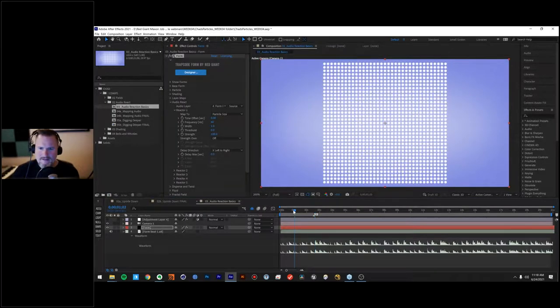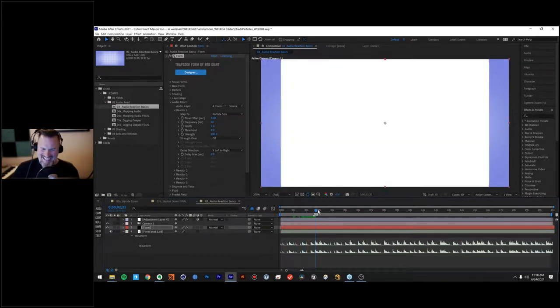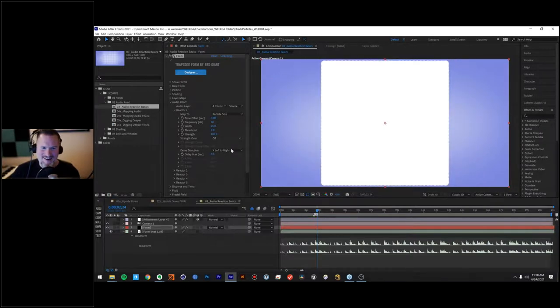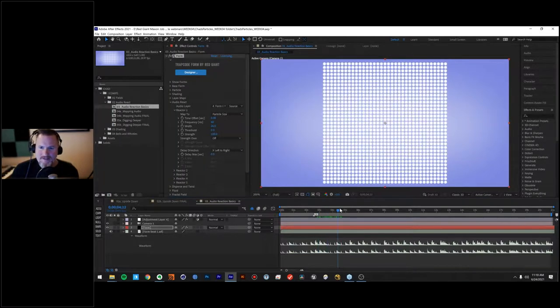But that's kind of ridiculous. Particles are having so much fun. I know they're having a blast. But what's really cool is that I'm controlling this animation with just the audio. I haven't set any keyframes or really done any work. It's really just the audio that's making all of this magic happen.